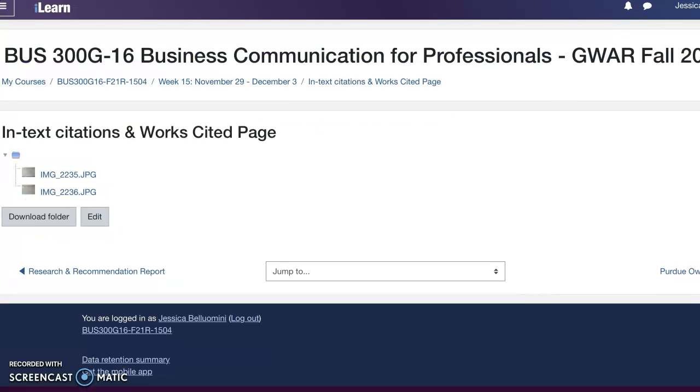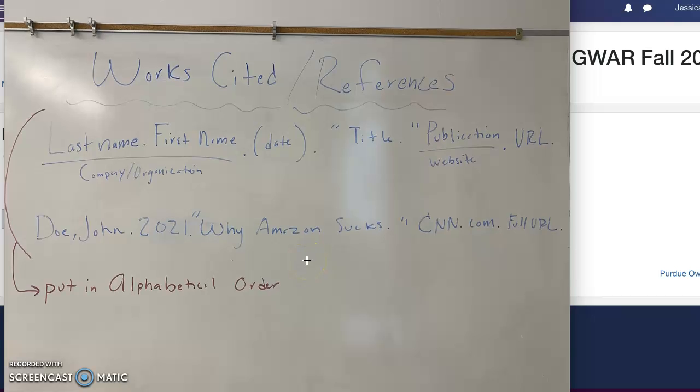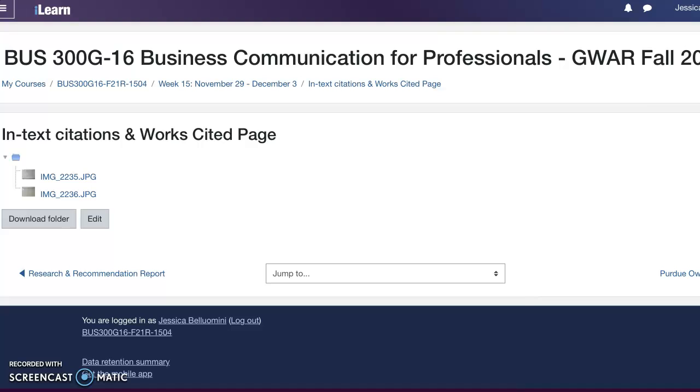And then, where'd it go? Sorry, I lost it. It's coming back. There we go. And then you'd want to put it in alphabetical order according to whatever is the first letter here. So yeah, whatever it is. Okay, so those are some little examples.